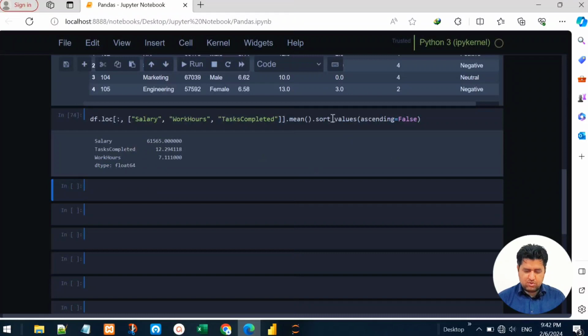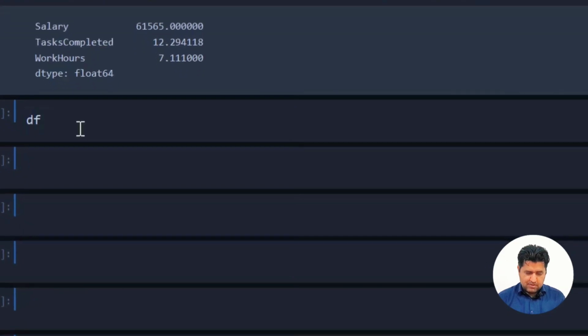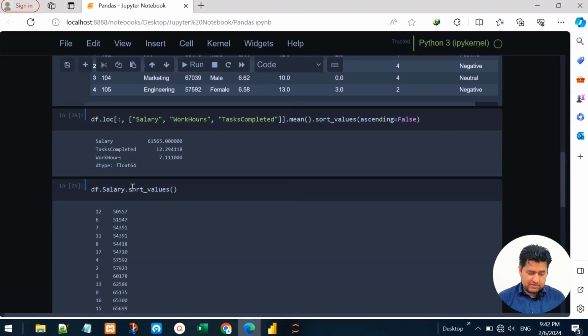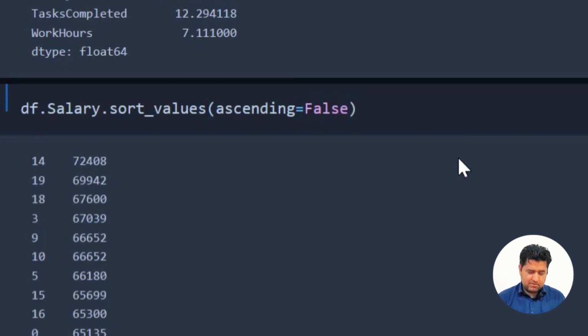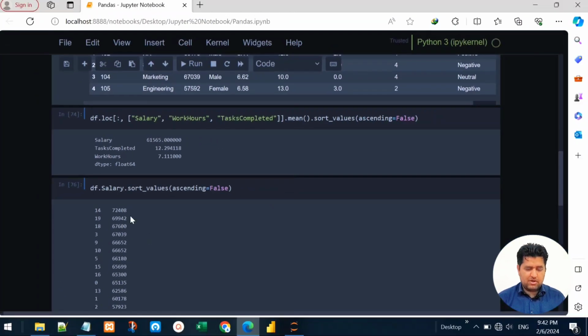Now that we have seen sort_values, let's apply sort_values separately on a column. For example, I can say df.salary.sort_values. If I press shift enter, it will return the result and all the values will be sorted. We can see that the smallest values are on top and the largest values are at the bottom. And again, we can just add the parameter ascending equal to False, and it will return the result in descending order like this.